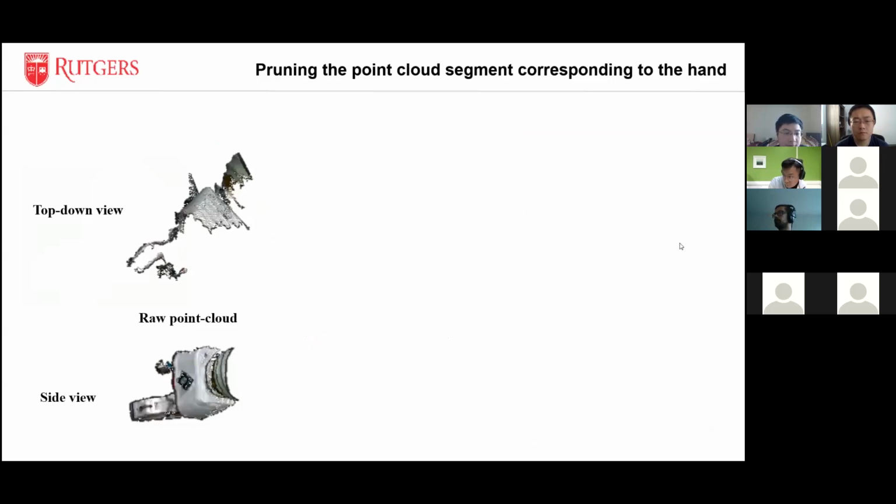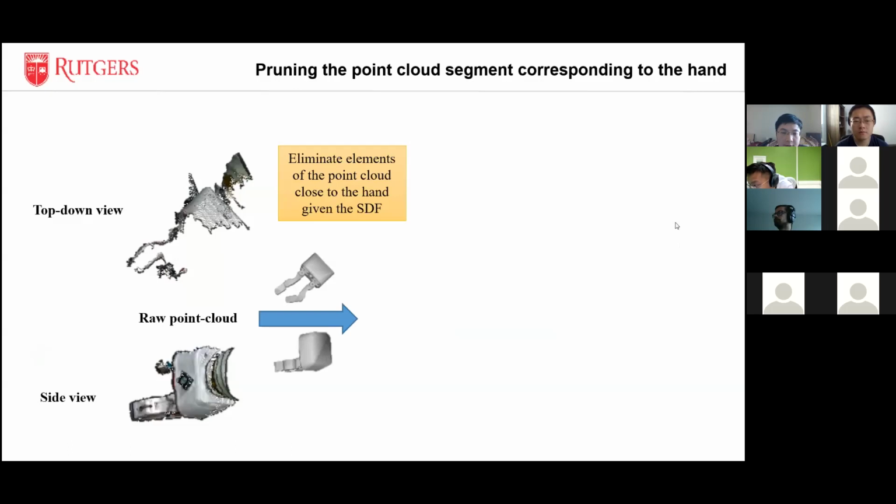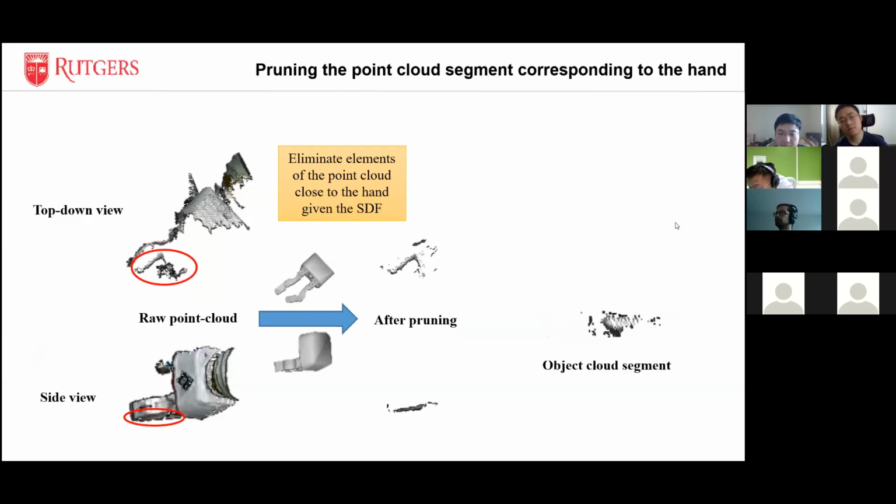First, let's look at pruning the point cloud corresponding to the hand. Let's say we have the raw point cloud. There are two different views. Once we have the hand state estimation, we can eliminate the points which are very close to the hand mesh. And here's the remaining point cloud, which we assume to belong to the object. And of course, there are some outliers which may not necessarily belong to the object due to the sensor's noise. And the remaining task is to solve the object pose from this object cloud segment.